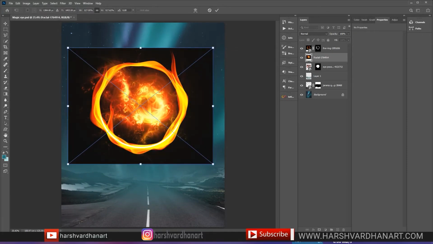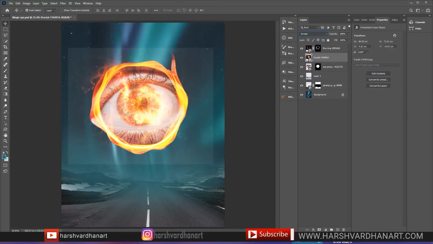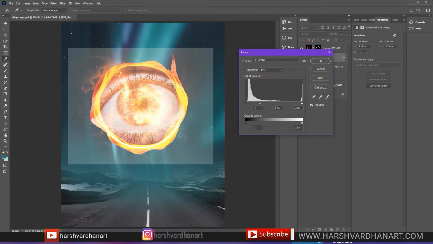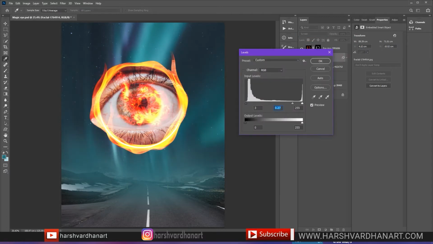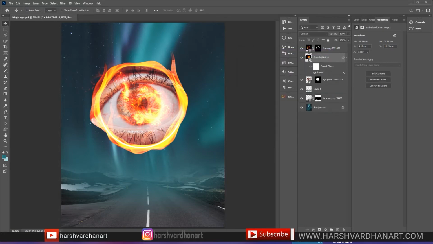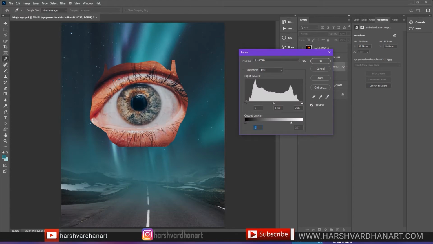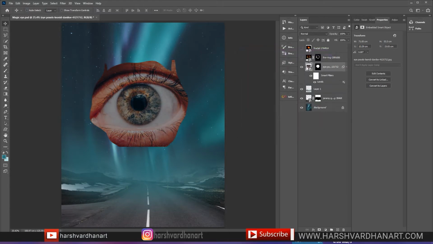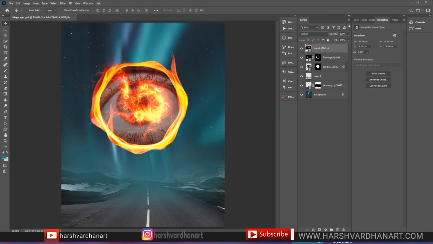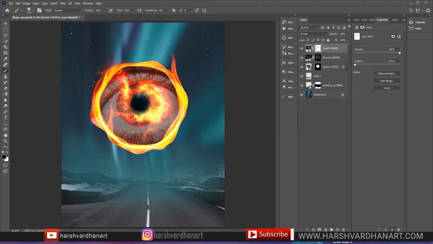Thereafter, I placed another fire image and then changed its layer blend mode to screen. But since it was very bright, I tried to darken it with the help of the levels adjustment. I also darkened the eye so that this fire shows very clearly and it becomes more appealing and pleasing. To make it more creepy, I just masked out the iris of the eye to remove the fire from that area.